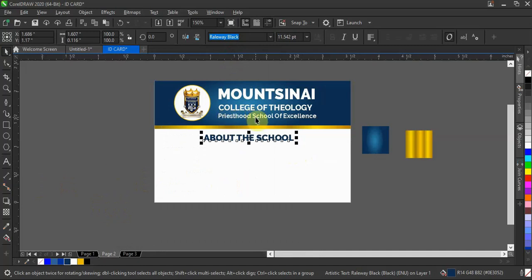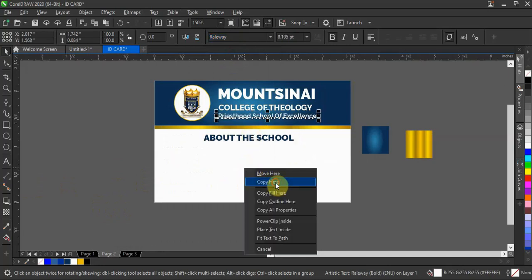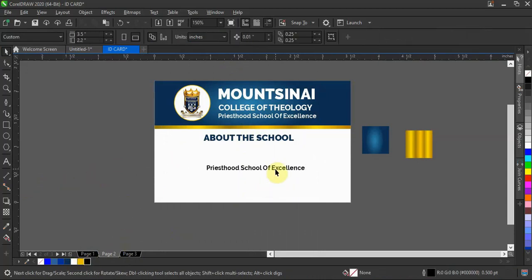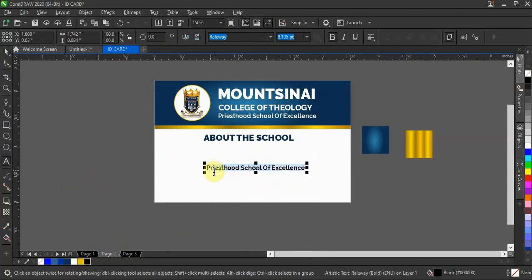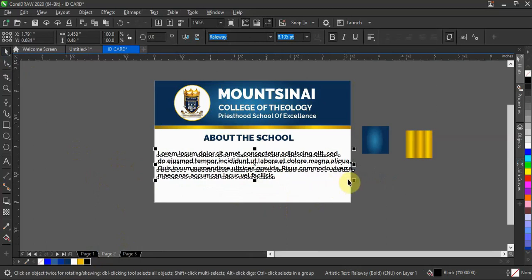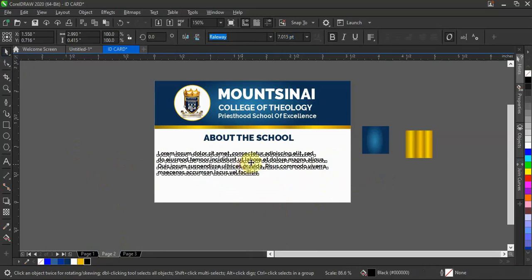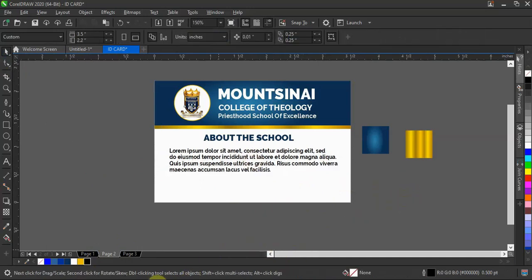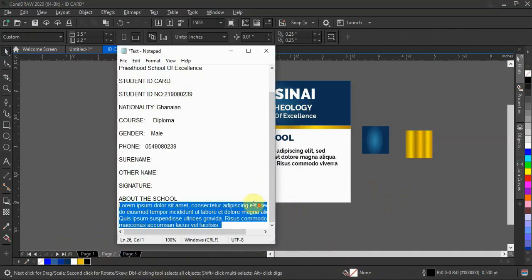So I'll be using this type of typeface, Raleway bold. So I'll copy this bold here to this place, and then change the color from white to maybe black, then I'm going to select all of this and paste the about the school here like this, and that should be fine. So I'll just resize it like this. Okay, and that should be fine. So the next thing I'll be doing is, let me see if I have anything left. All right, that is finished.